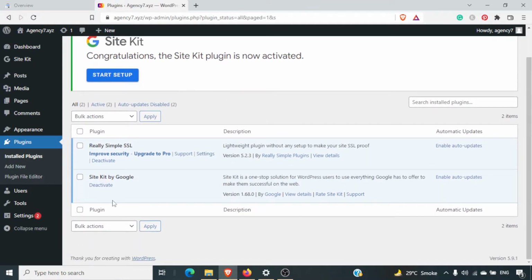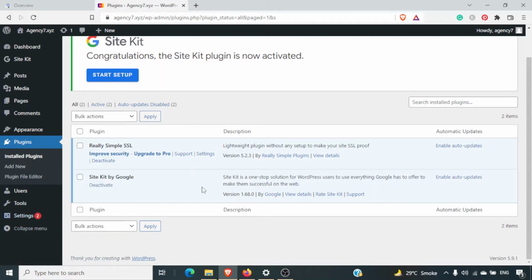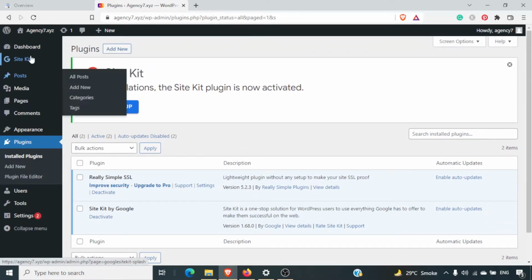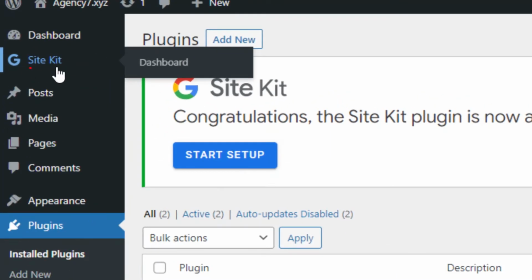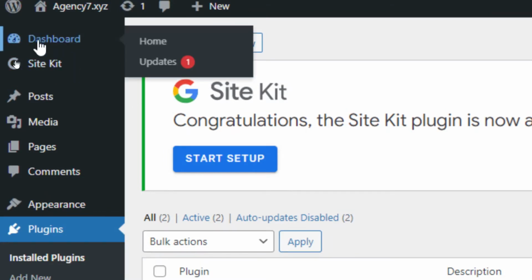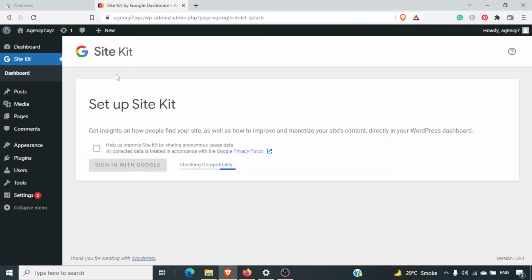Once it has been activated, you can just go to the settings. Okay, you can go to Site Kit here. Here on the top we can see Site Kit. So you need to click on that, and we'll click on that. Now it will ask you to sign in with Google.